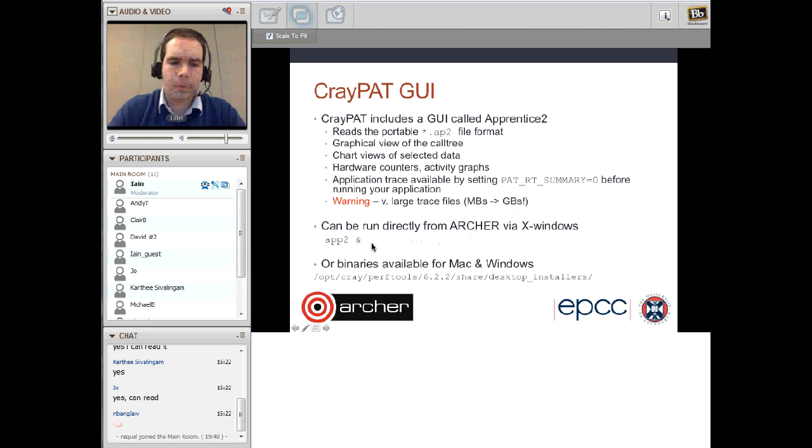So if you want to use the GUI, it's called Apprentice2, the actual binary is called app2, and you can run it directly on the front end of Archer. If you're handling large files, you don't want to do that. It's going to take up too much CPU time, and you'll probably find that your session gets terminated.